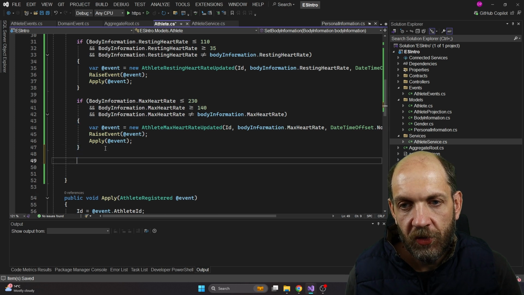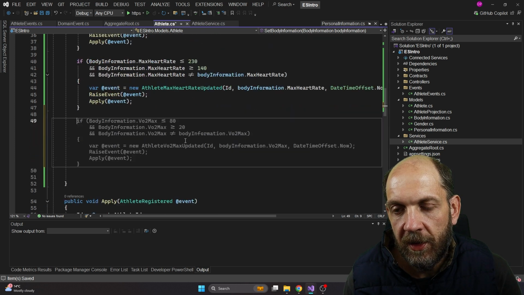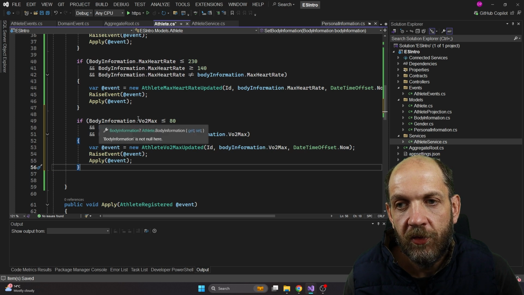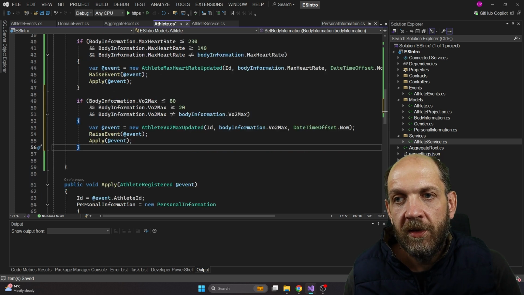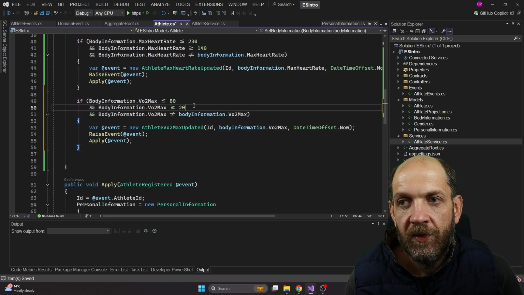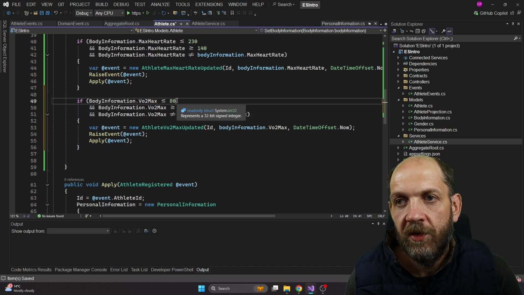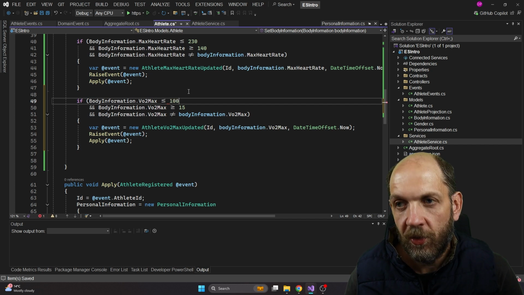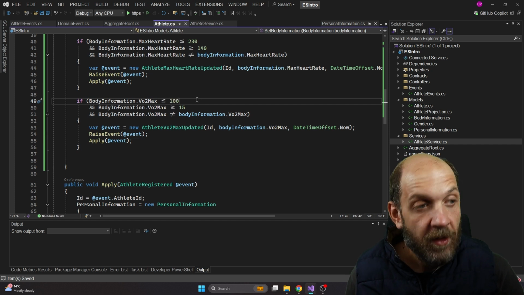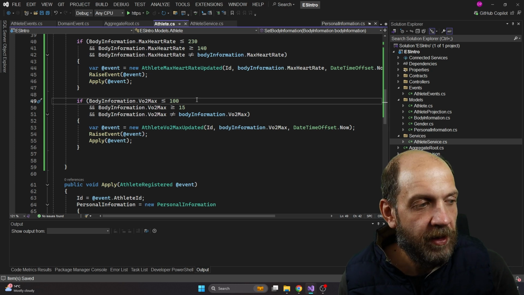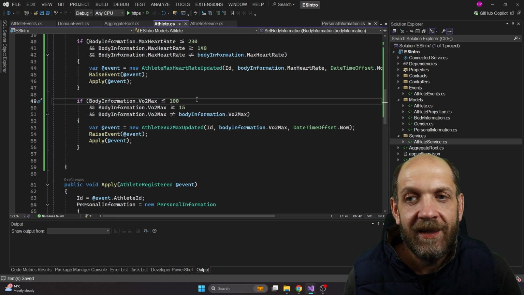And I'm not sure, but I think we don't really need anything else. Oh, we need the VO2 max, obviously. So the same thing here, body information VO2 max, and then it should be higher than 20. Once again, theoretically, you could have, I think, also VO2 max that's lower than this one. So let's, I don't know, make it 15, and let's make this 100 to allow also for a certain buffer, right? Once again, I'm not 100% a specialist, so I might not know exact values, but I guess you get the main idea behind that.